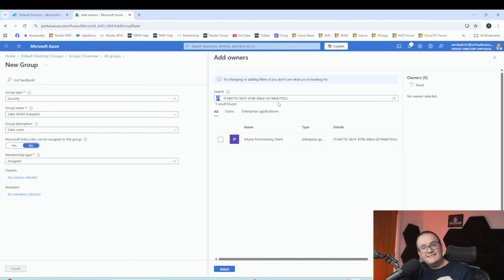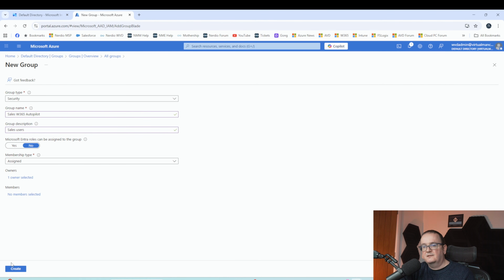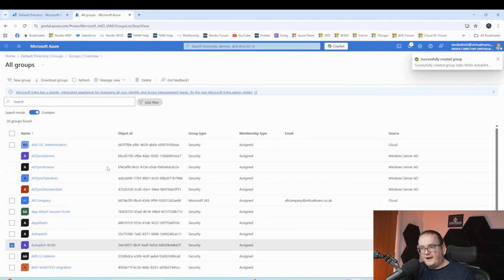It may not exist in your environment. If it doesn't, I'll put some links in the description of how to create that. But basically, we need to have this present. So it has to be under this ID. Okay. And so we will select that, and then click the create button. Okay. That basically means that Autopilot is able to manage that group.